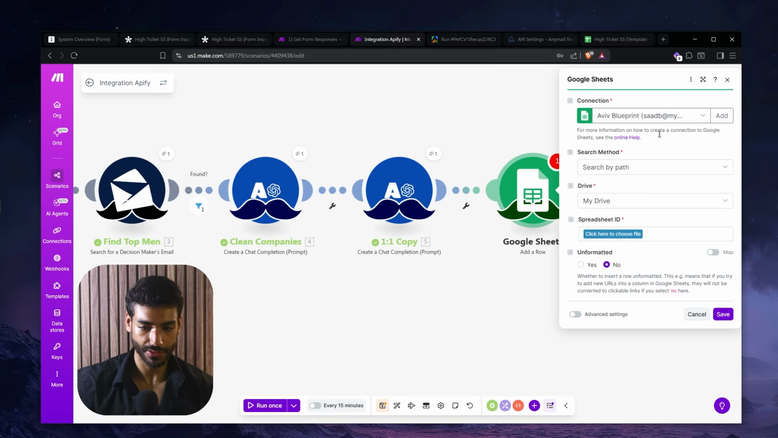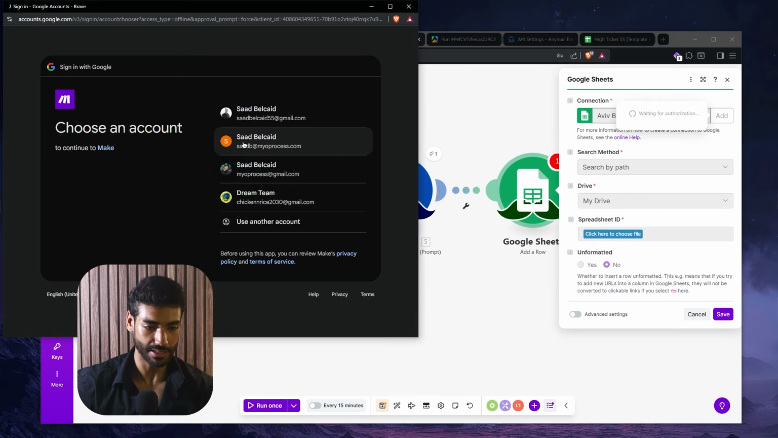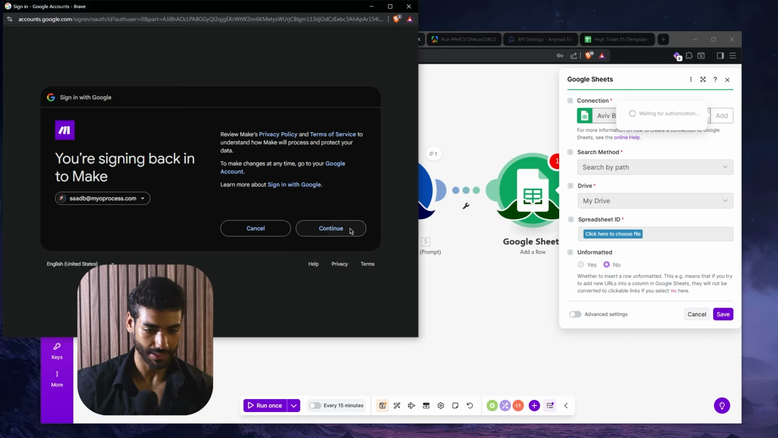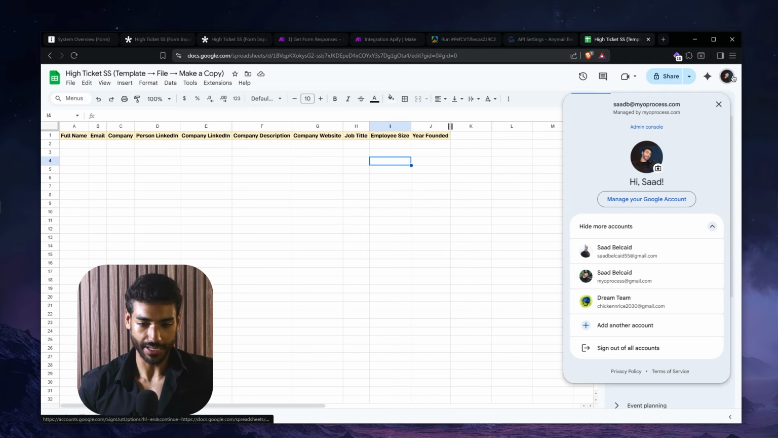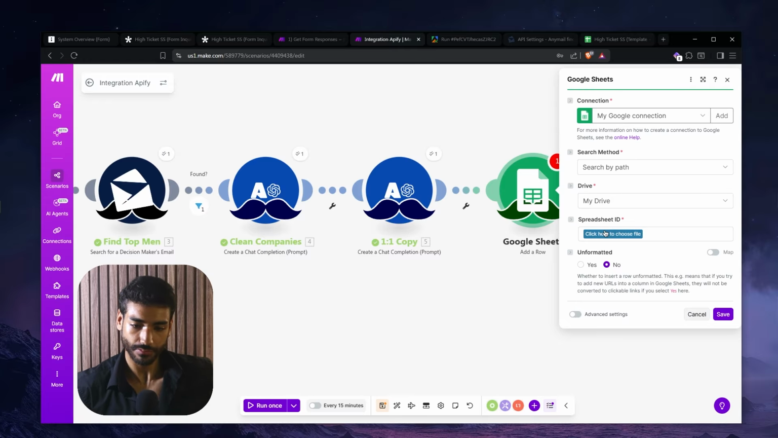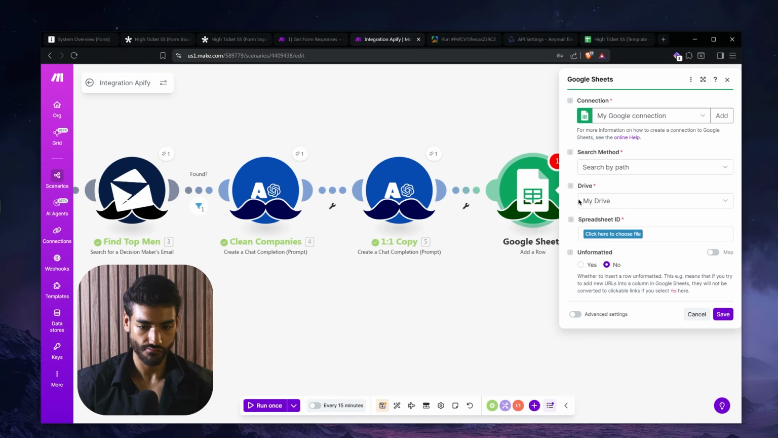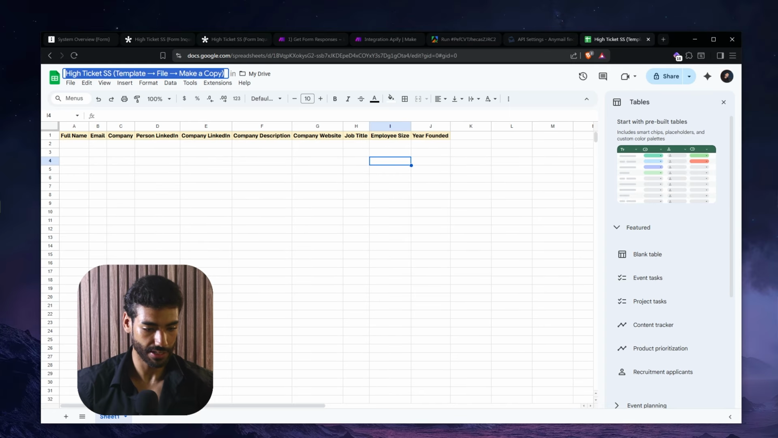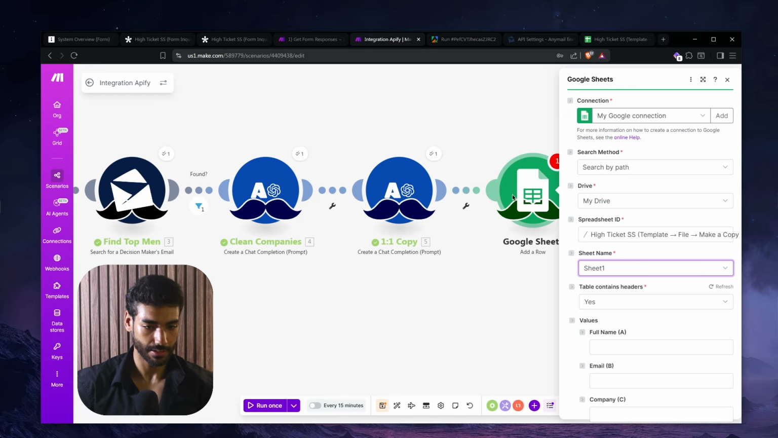Let me zoom out. I'm going to go to Spreadsheet ID. Obviously, you have to click Add, sign in with Google, and plug in your right account here. I believe this is the one. Continue. Let me check if it's actually the right account. Go back, go to Spreadsheet ID, and all you got to do is copy this name and paste it here. Now we got it. Sheet name is going to be Sheet 1, because if you go here, it's Sheet 1, right? See this Sheet 1? And then let's go back. Now I've got everything.